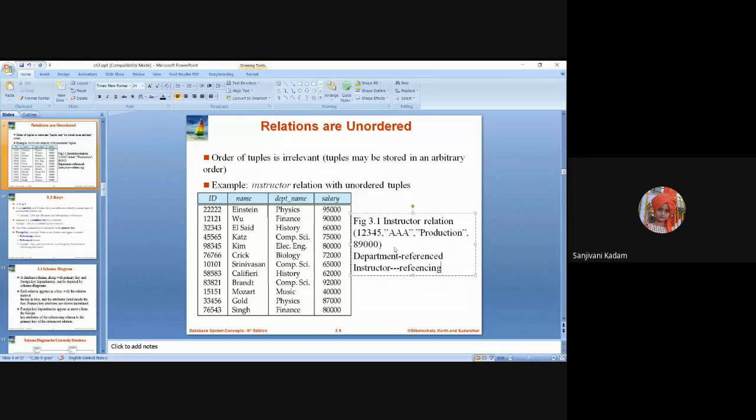Referencing relation. So this is the difference between keys. In the department, whatever department name primary key is there, that is being referred into the instructor.